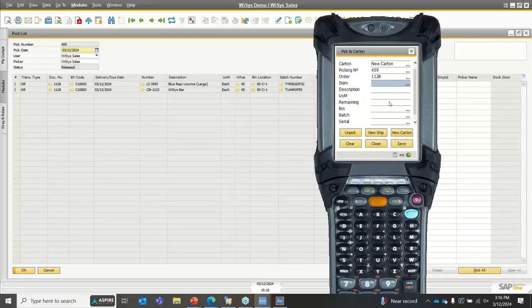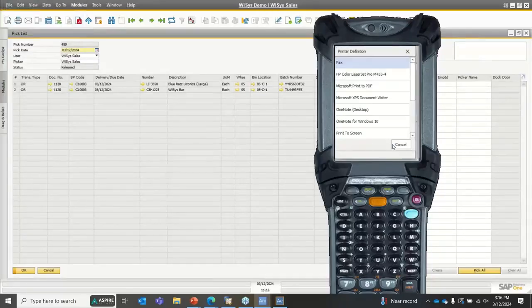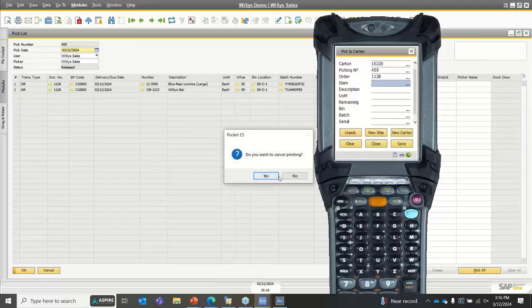We hit new carton again, do the same exact process, right? Scan our item, scan our bin, scan our batch. You see how fast the process can be, right? Takes a second there. I did them all. Now I could just hit OK here, print my label. That's how you would do it in the warehouse, right? But you would actually have it automatically print, so you wouldn't have all these prompts. You just have it print automatically to a label printer.